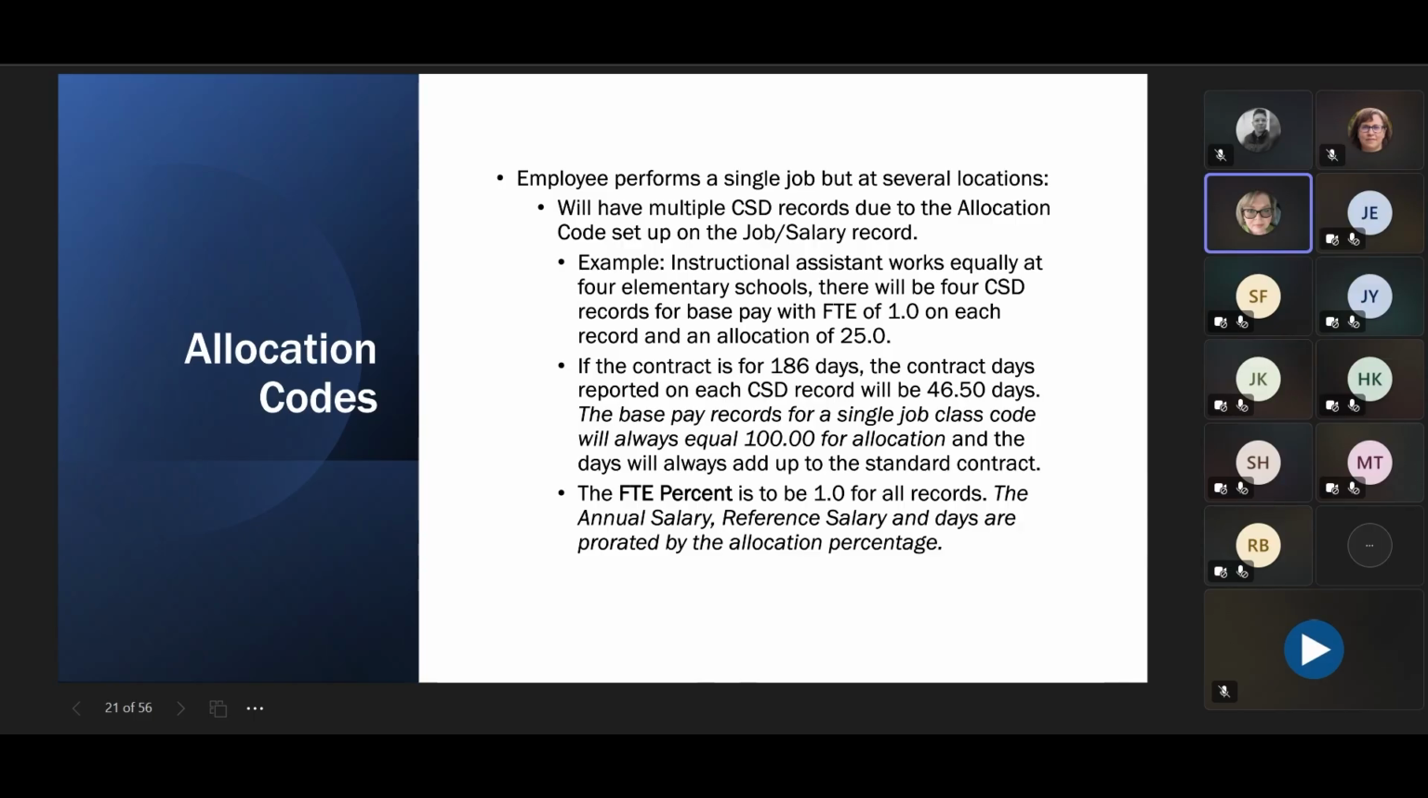An example here is that an instructional assistant works equally at 4 elementary schools. There will be 4 CSD records for base pay with FTE of 1 on each record and an allocation of 25. If the contract is for 186 days, the contract days reported on each CSD record will be 46.5. The base pay records for a single job class code will always add up to 1 for allocation, and the days will always add up to the standard contract.